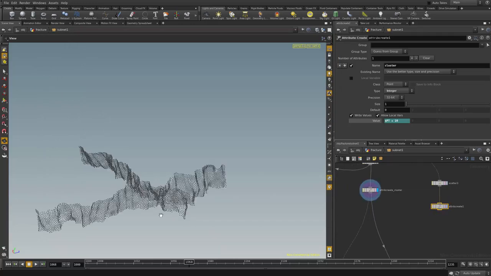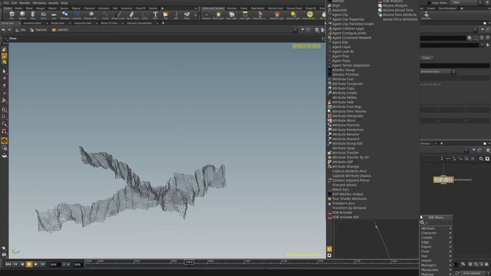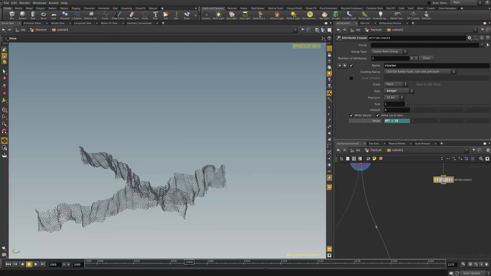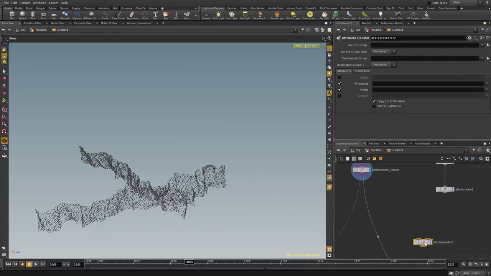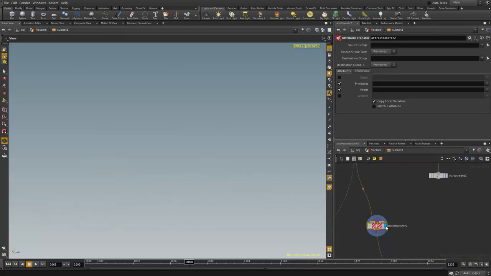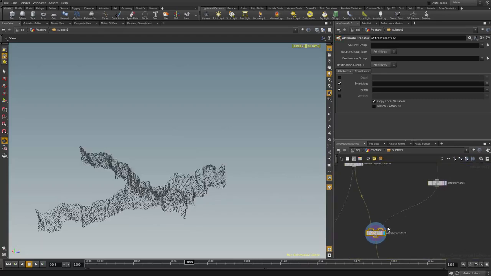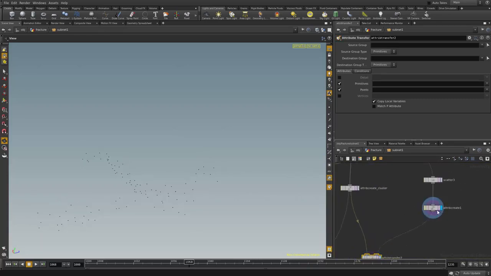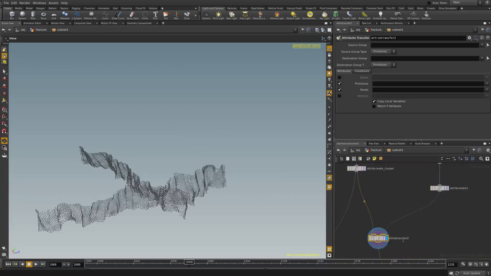Now we're still going to use the more heavily scattered points on the cutter geometry to actually do the cutting, but we're going to change the cluster values on the point cutters. So let's do another attribute transfer and drop that in underneath these cutter points. And in the second input, let's pipe in our more sparsely scattered points with the unique cluster values. We don't need to transfer any primitive attributes. We're only transferring the point attribute cluster.